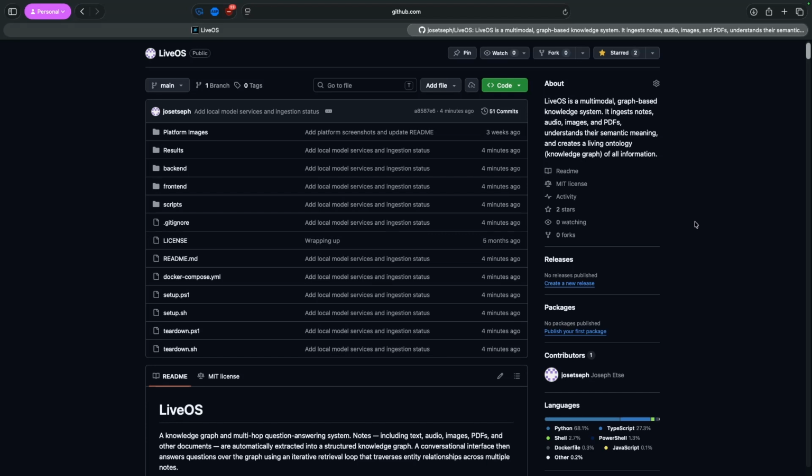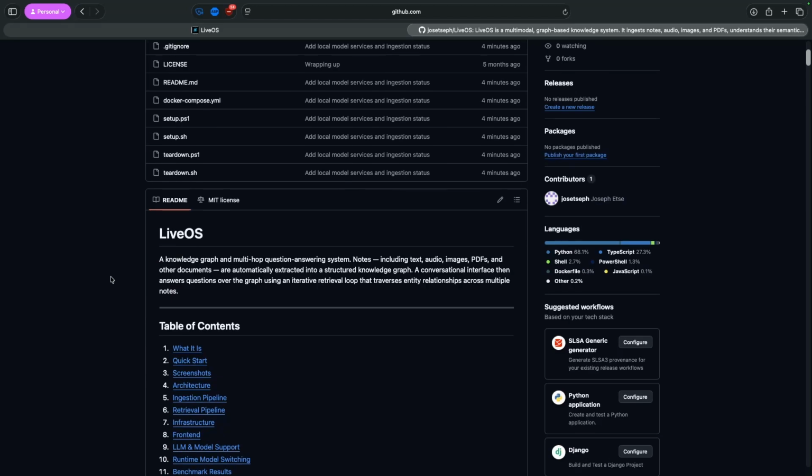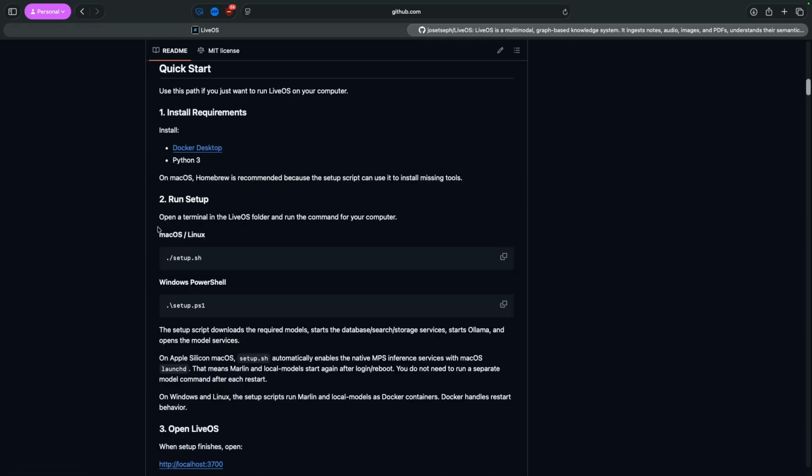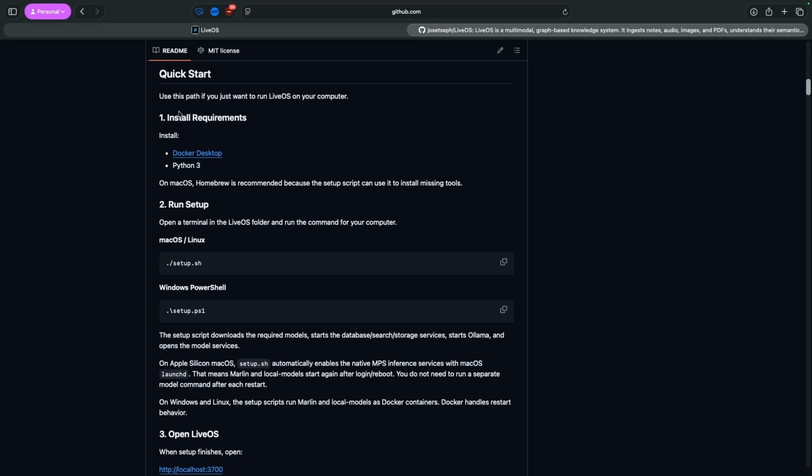You can put it on your desktop, you can leave it in your downloads, you can put it in your documents, wherever you want. Just make sure that wherever you put it, you have space on that drive, whatever drive it's going to be on. Okay, so once you do that, you just come to quick start and follow these steps.